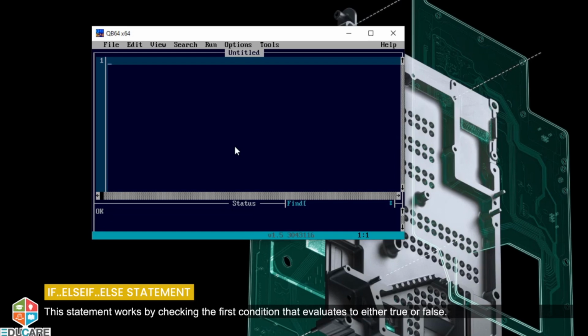This statement works by checking the first condition that evaluates to either true or false. If true, the corresponding statements will be executed and the program moves to the END IF statement. Otherwise, the next condition is checked. The else part is executed if no condition is true. The else part is not compulsory. If you do not have an else part and no condition is true, then none of the if or else-if statements are executed.